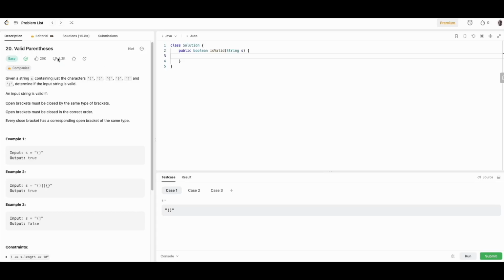Let's look at the LeetCode problem Valid Parentheses. This problem is categorized as a common Facebook phone interview question. In this problem, you'll be given a string S, which consists of only opening and closing brackets.